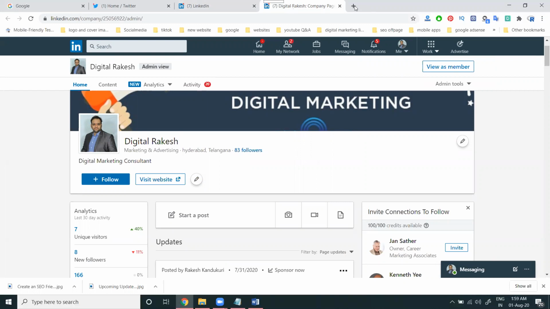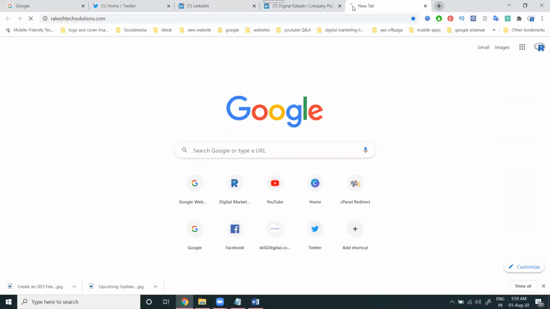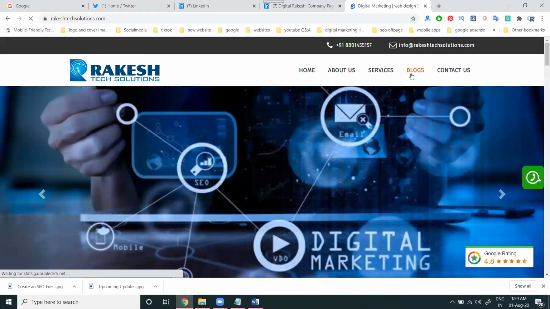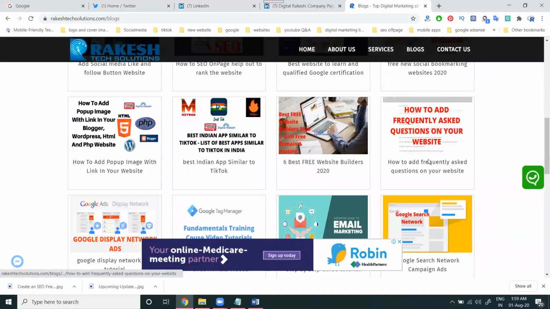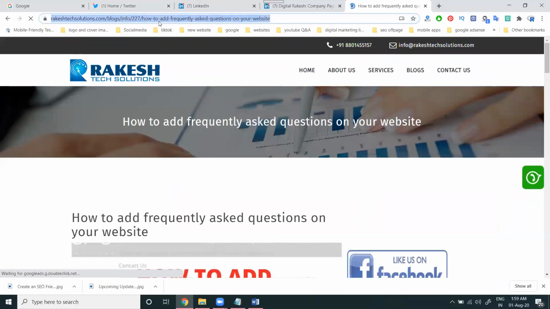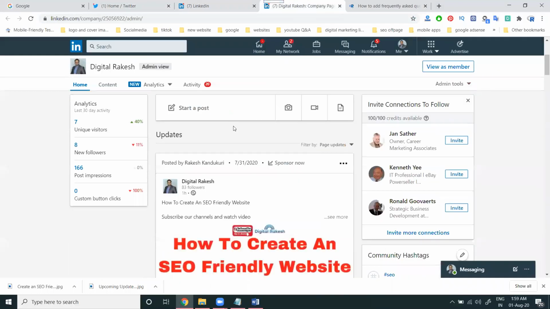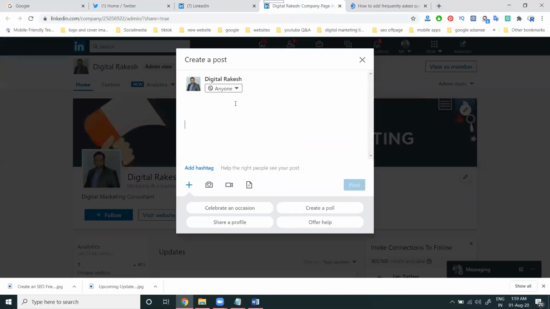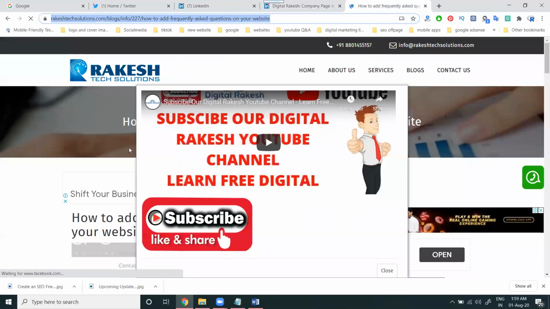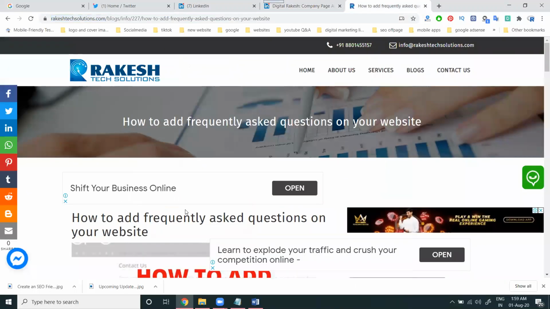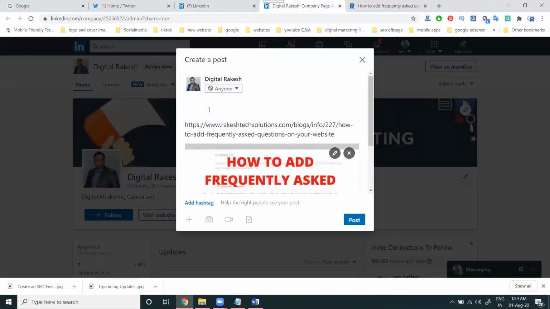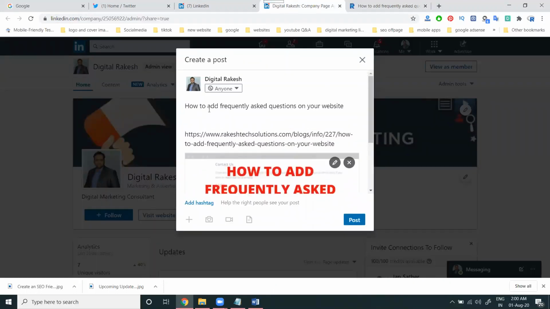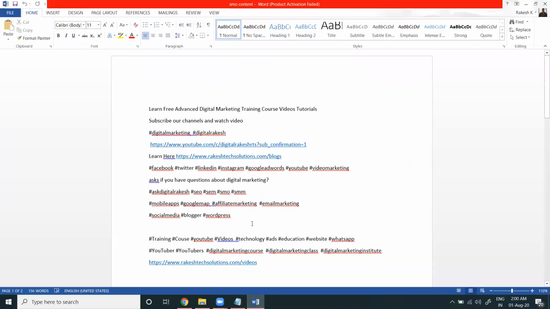First of all, I'm selecting one piece of content from my website so that people will know more about the content. Select the option here, copy the URL first, and paste it. The link will be shown to customers in this option. Now we can use the content here.